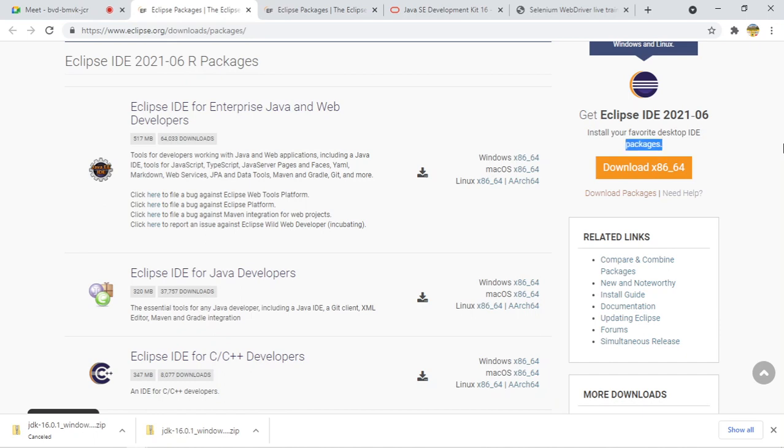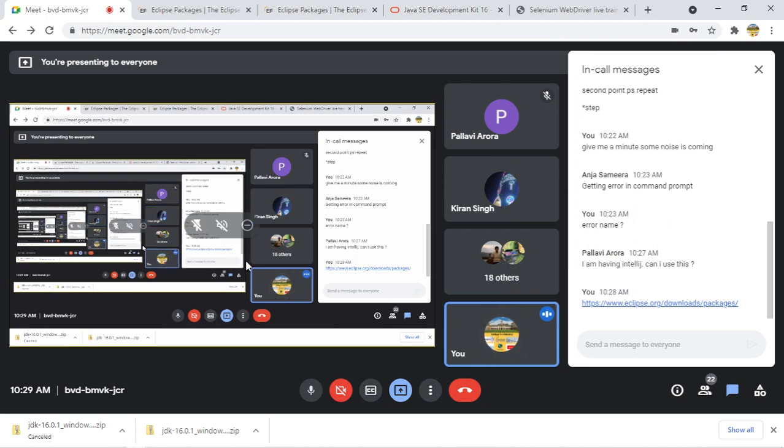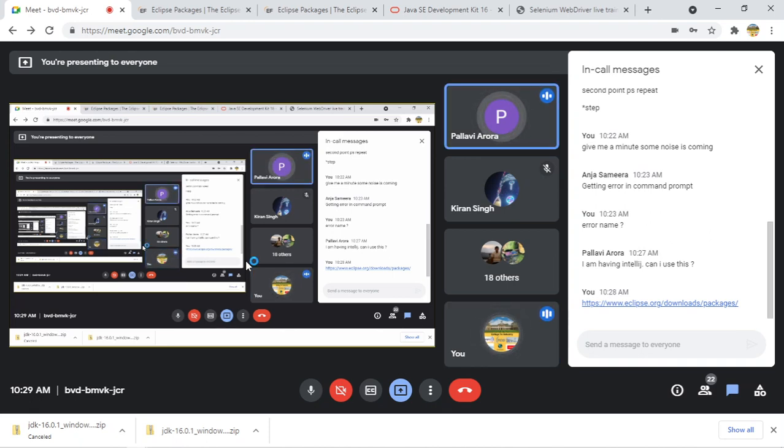Can we use IntelliJ, Sumit? Yeah, Pallavi, I am saying that with Eclipse it will be good because I will be working on Eclipse. If you face any difficulty in the course, I will be able to help you faster compared to IntelliJ. I think most of the companies are using IntelliJ or WebStorm. So if we can work on IntelliJ, that would be better. What are you saying? Most of the companies are using either WebStorm or IntelliJ, so it would be better if you use IntelliJ instead of Eclipse.